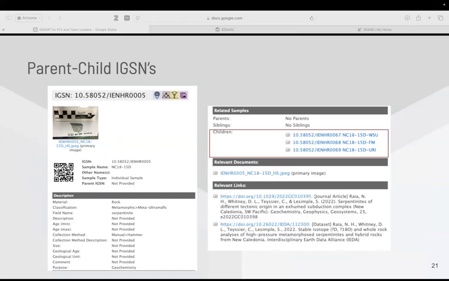And so on the left-hand side here, I've broken up a single sample record page into these two columns to make it more readable. The left side shows the top of the sample record page. This is that single sample. It's got its IGSN DOI at the top. We have some sample name information and other metadata.